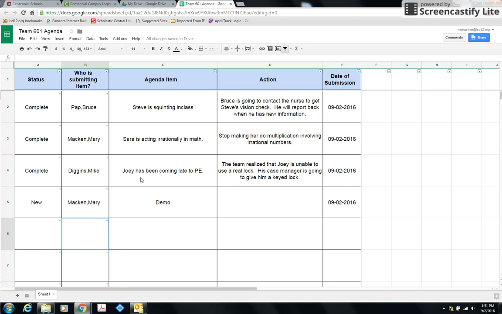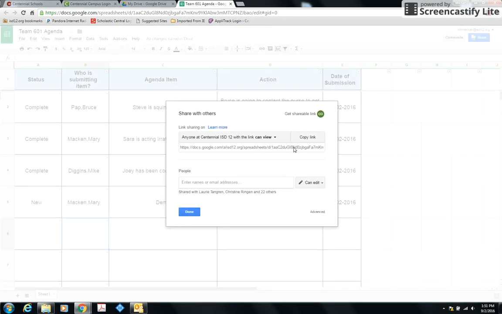Okay, finally, how can I make a shortcut so I can do this quick? Because I don't have a lot of time, but I do want to get my items up there so we can run our meetings quickly and efficiently. Here's how you do it. You're going to click share up here, this blue button. Then there's a link to get to this document. I'm going to copy the link by clicking this copy link button, which sends it to the clipboard.